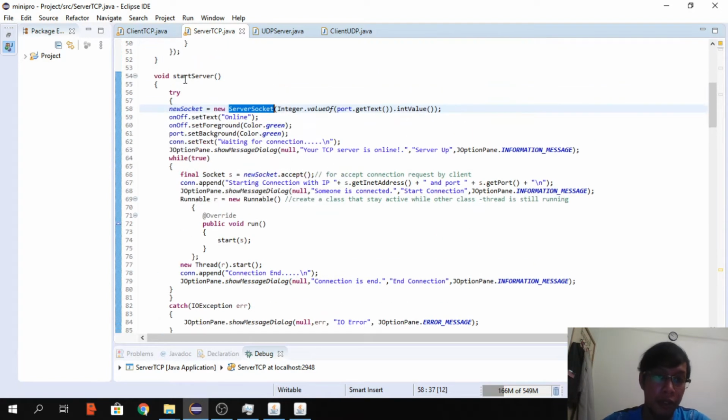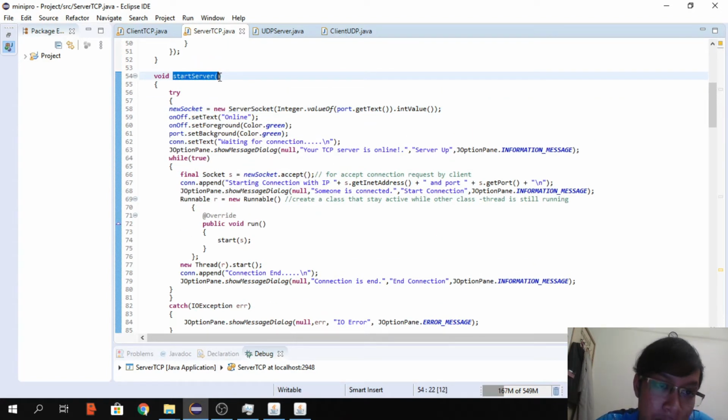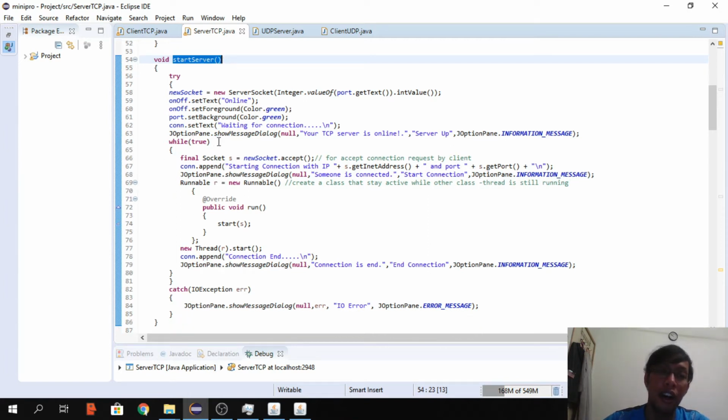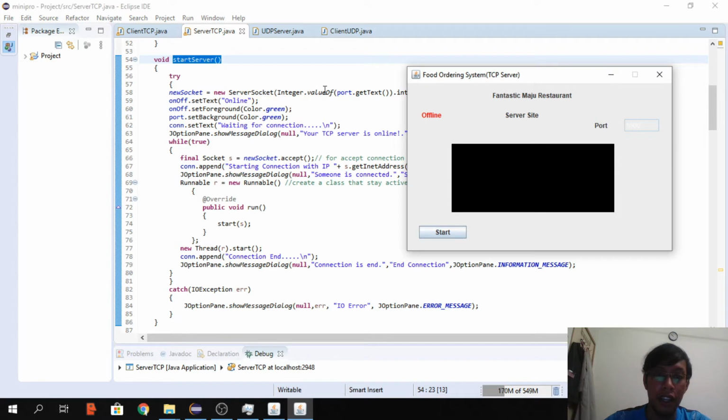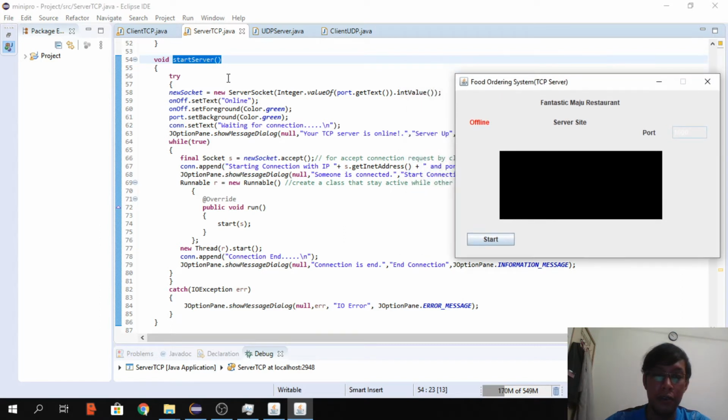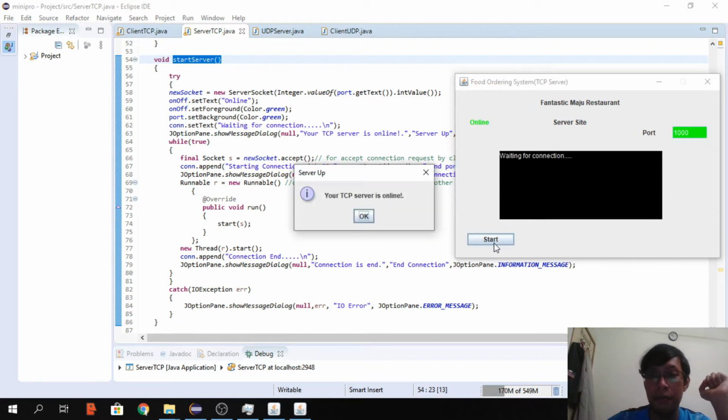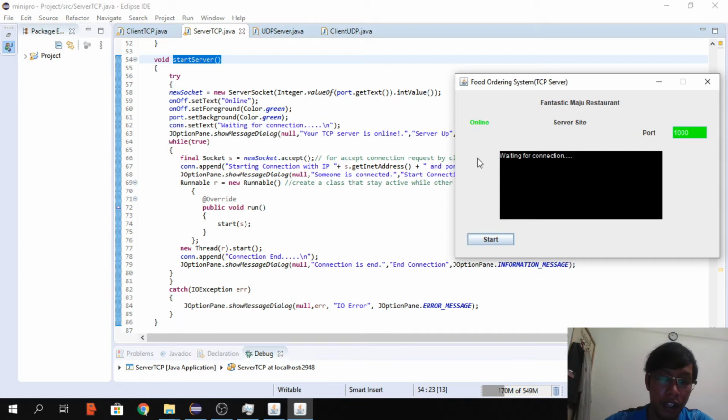Now, as we can see here in the start server function, this is how the system will go. It says online. When the server is online, the color will be green. As we can see, our server here is red and it says it is offline. When we start up, it will be online, and the color is also green.